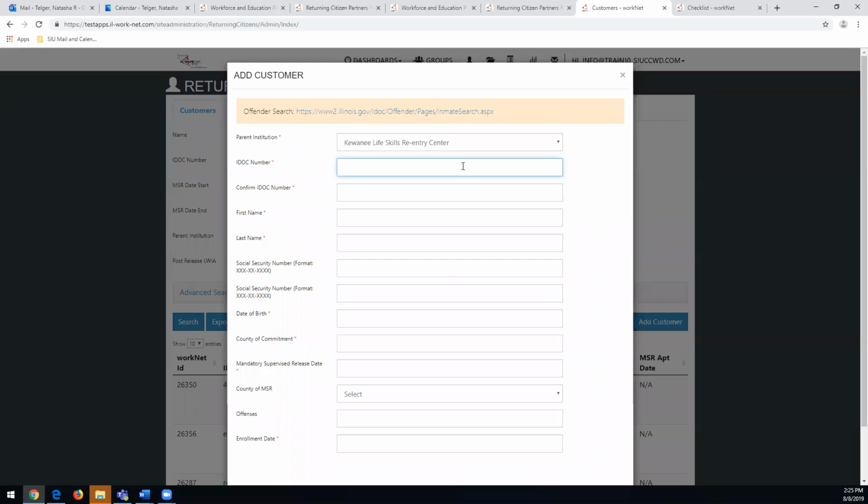I'm going to put in my Department of Corrections number. And I know that's not really right, but this is my test, and so I'm just typing some stuff in. I'm going to put in my name or a name. I'm kind of Mills.